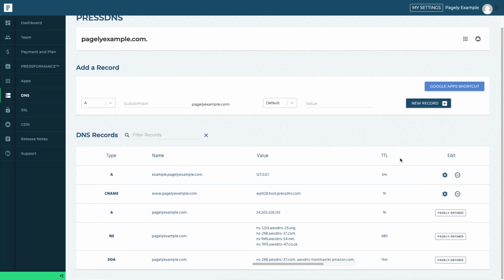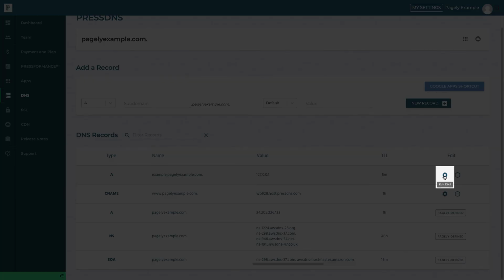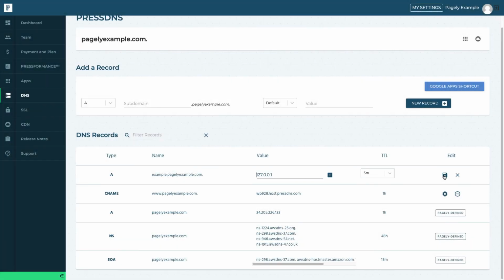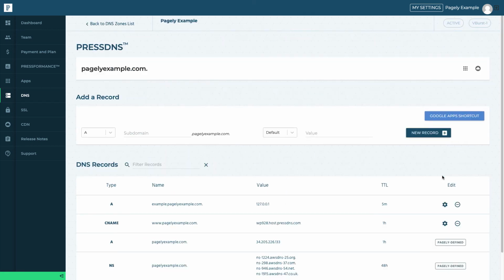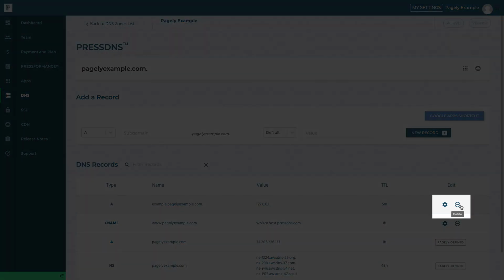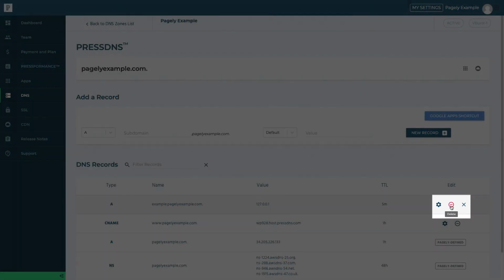Now that that record is on the list, what if we want to edit it? To edit the record, all we need to do is click on this little settings icon, and it will open up the fields to make them editable. From there, just make your changes and click on that save button. To delete a record, all we need to do is click on this little delete icon and then click it again just to confirm that we want to make that change.